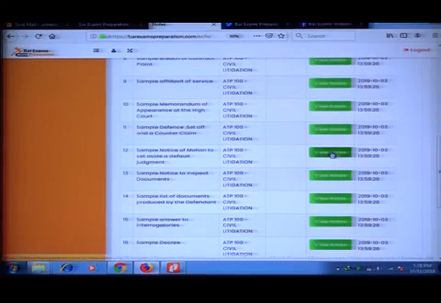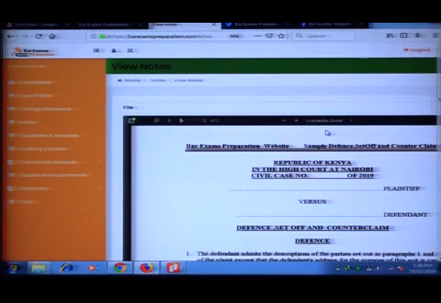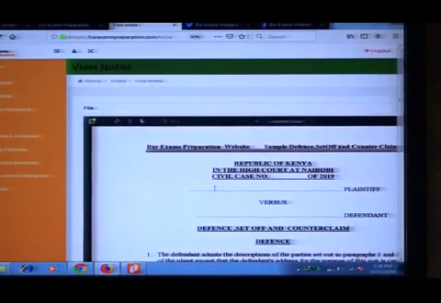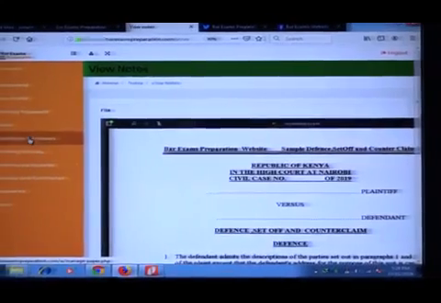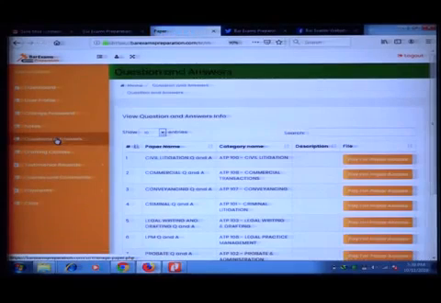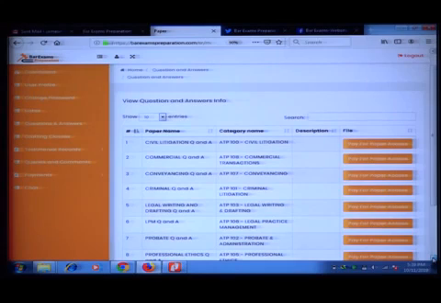So if it is a sample in the Q&A, sample defense and set off, just come here and click. Wait for it to open. Then you look at the big one, it is there. Now, you go on to question and answer. Question and answer looks like that.